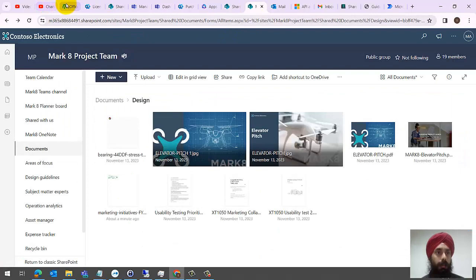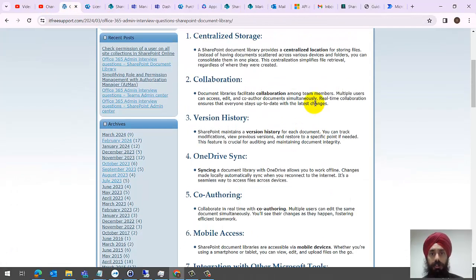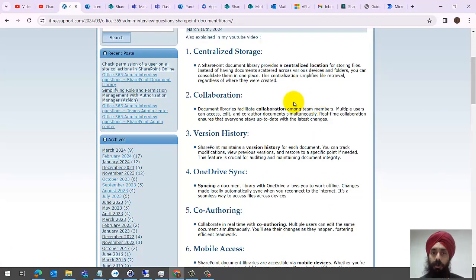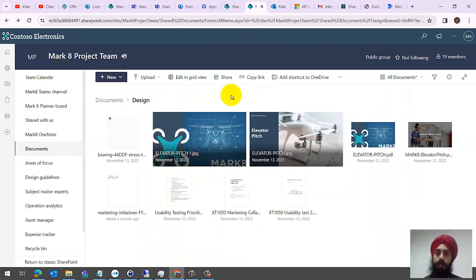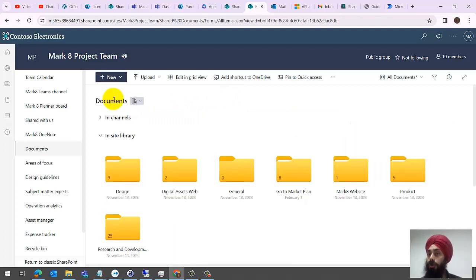Okay, now coming back to other features, a basic understanding of what SharePoint is, which is mainly for collaboration and centralized storage of all the documents, so that we have a centralized place where everyone is sharing the documents. A few questions that you might also be asked, which is not in that article, is about library settings.